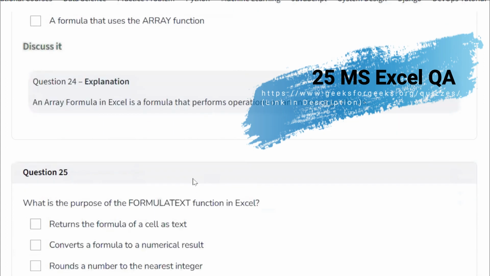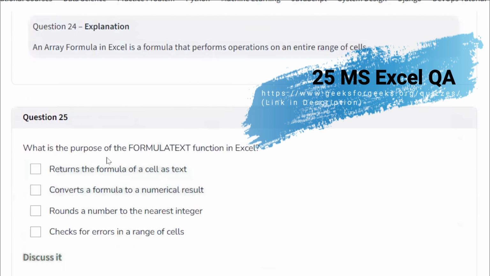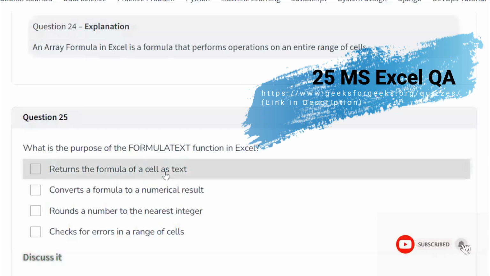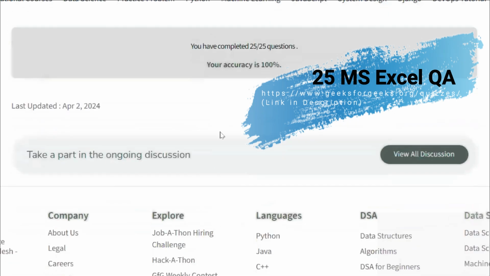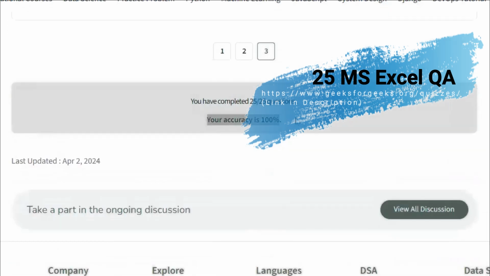Yeah. The last and final question. What is the purpose of the TEXT function in Excel? So text means it will return as a text. So we have completed 25 out of 25. We have got 100 as an accuracy.